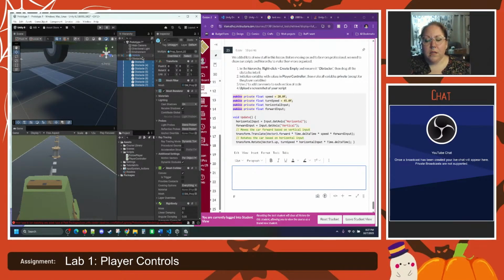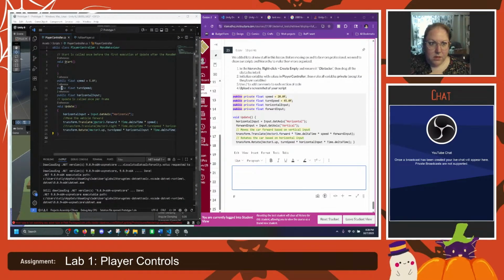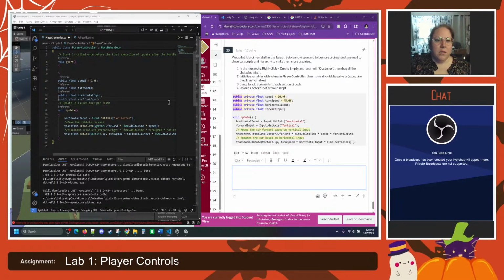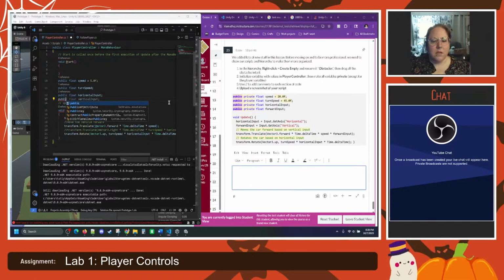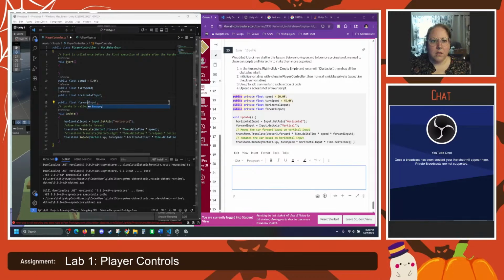And then in general, once you're done with your testing, you should not have public variables, just because that means that other people could potentially oopsie them. So we're going to change all of those to privates. Oh, that's what I forgot to do. I forgot to add a forward input. Okay. I'm really surprised it didn't yell at me for that.